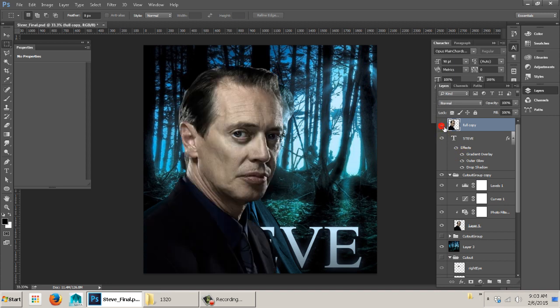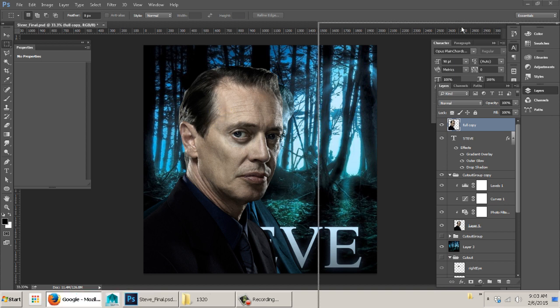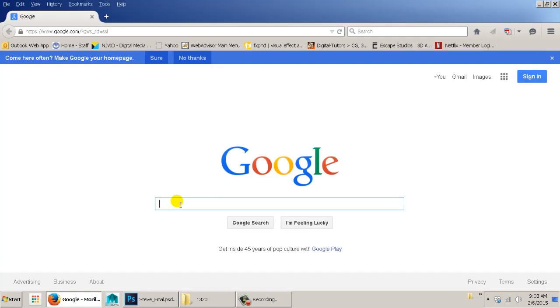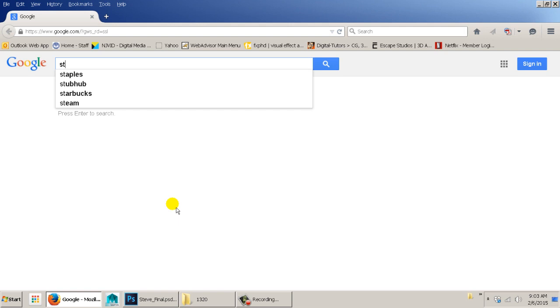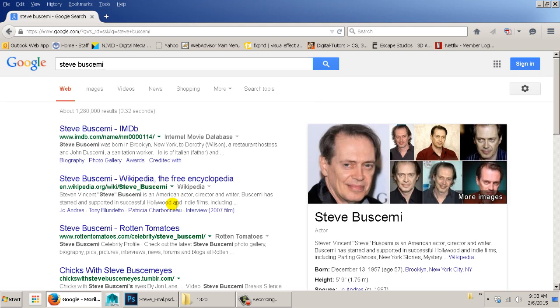So this is what we're going to be doing. Your first step in this is to find someone. Now you're not going to use the same one that I'm using; you're going to find a different person. So you're going to use Google and type in a character. Maybe I'll use Steve Buscemi as an example just to start. Let's say you like Steve Buscemi.